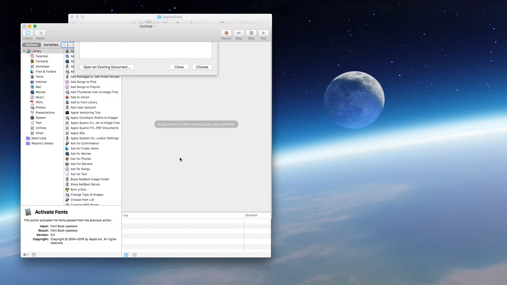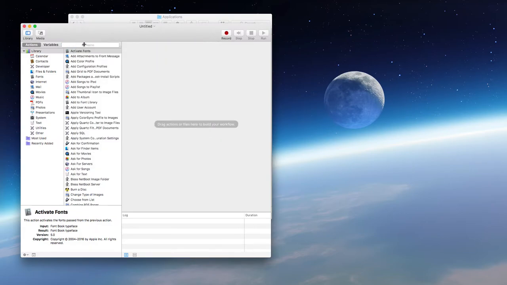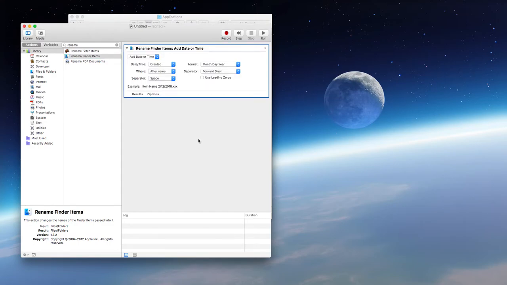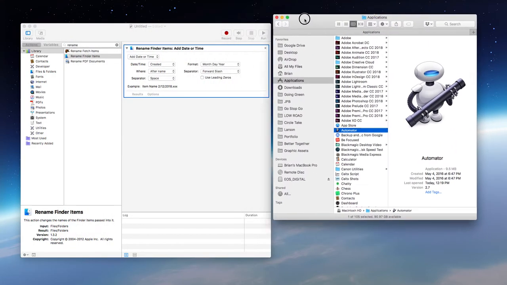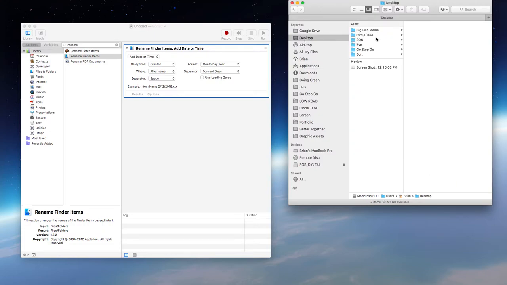So new document. I want to create a new workflow, and the first thing that you need to do is go up into this little dialog box and just type in rename. So I'm going to grab this rename finder items and I'm going to click and drag this here. Okay. The next thing that I need to do is actually tell it where to find the files, and then after that what I want to actually name the files.